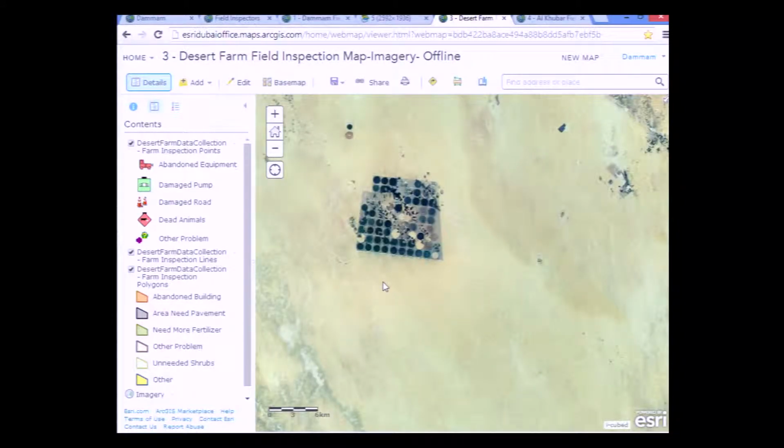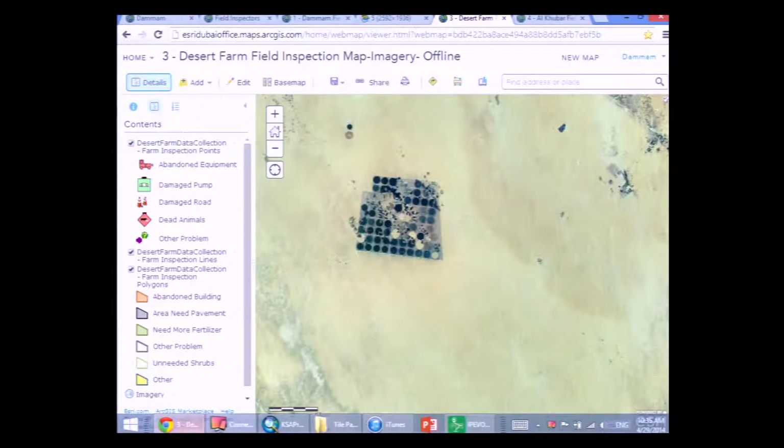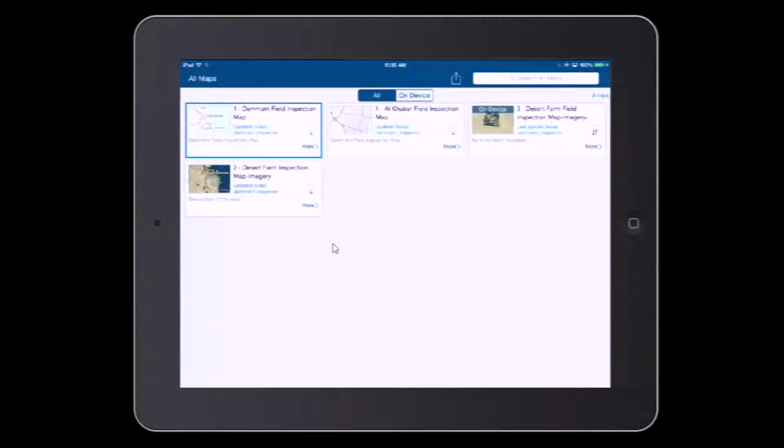Pretty much, I'm not going to have coverage there. So what I'm going to do is go back, extract some of the information, and put it local on my device. Okay, the administrator prepared for me another web map, which I want to take offline.